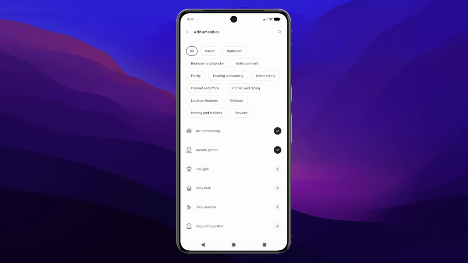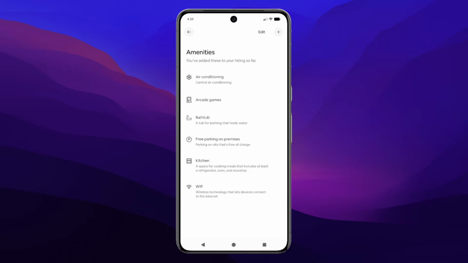And that's it. You've successfully updated the amenities on your Airbnb listing, making it more accurate and appealing to potential guests.